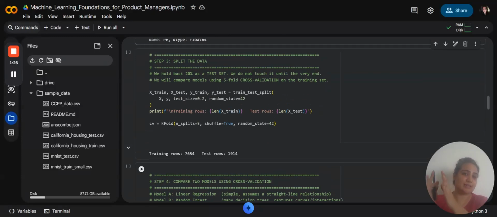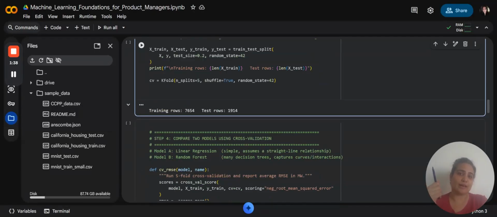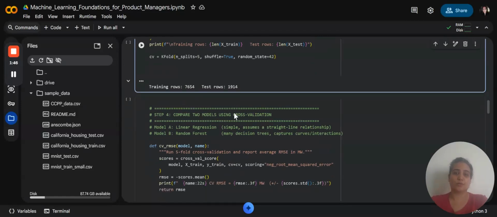We have set aside a test data, and the rest of the data we use to do a k-fold in 5 splits, and we shuffle it with a random state of 42. So we have these many training rows. We have kept the test rows separate from the training rows. We then further divide the training data 4:1 to use it.